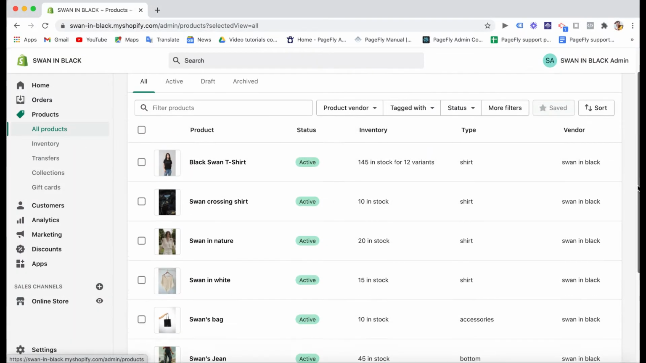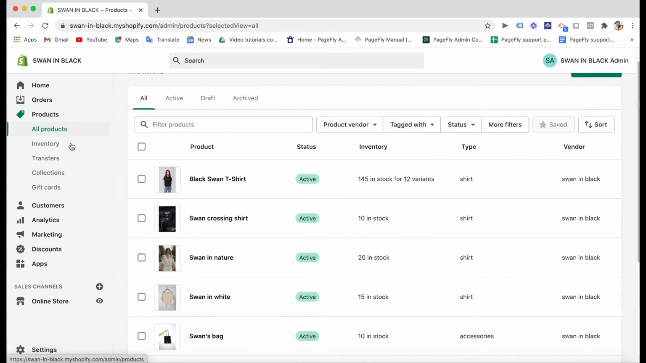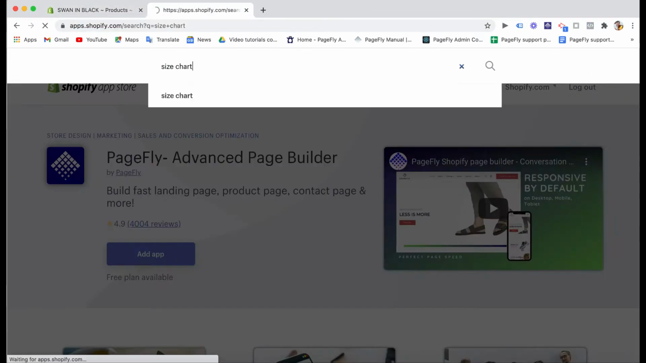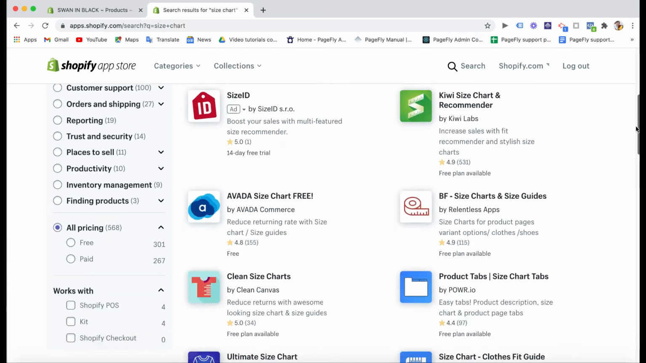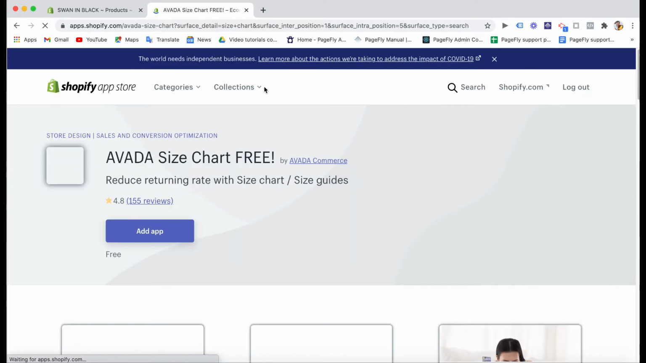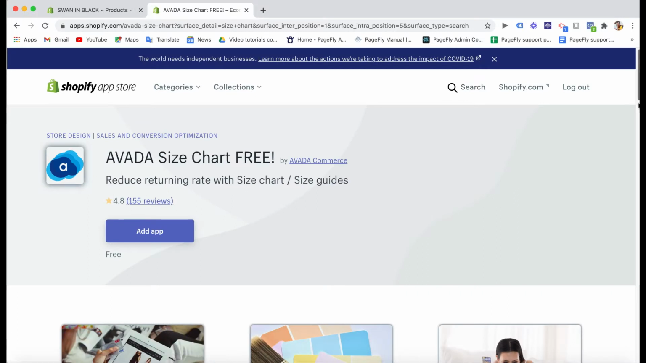Done. Now before I create collections for my store, I will add something to my product page, which is the size chart. Because you are selling clothing like shirts or trousers, etc., you need to give customers size guides so that they can choose the right product size that can fit them. So I'm gonna use this Avatar Size Charts free app here. You can find it on the Shopify App Store and install it. It's very easy to use.